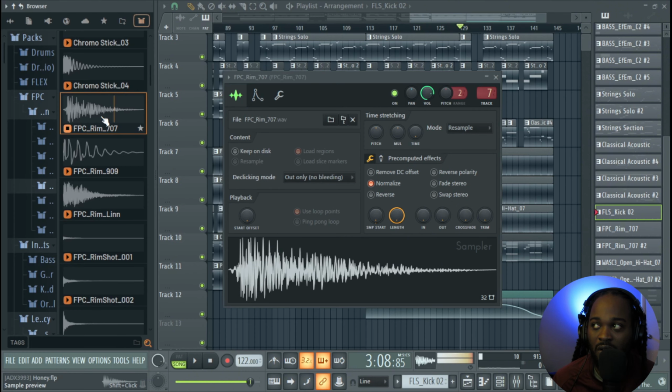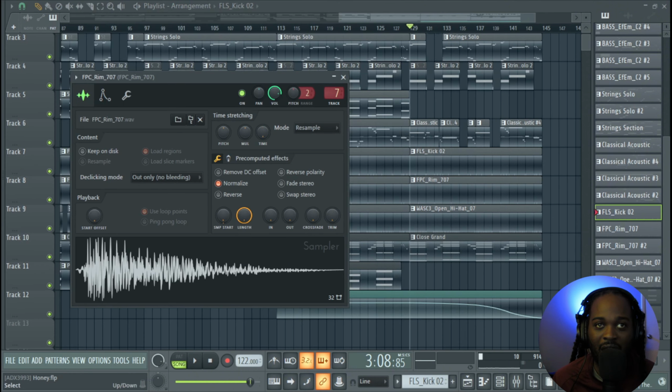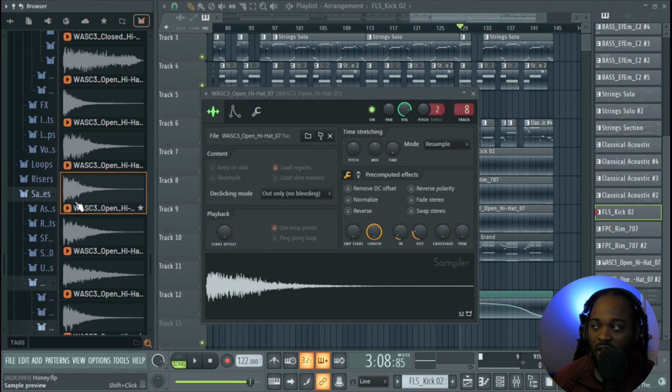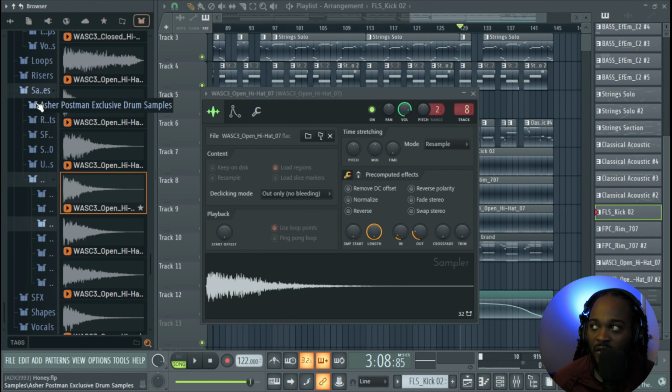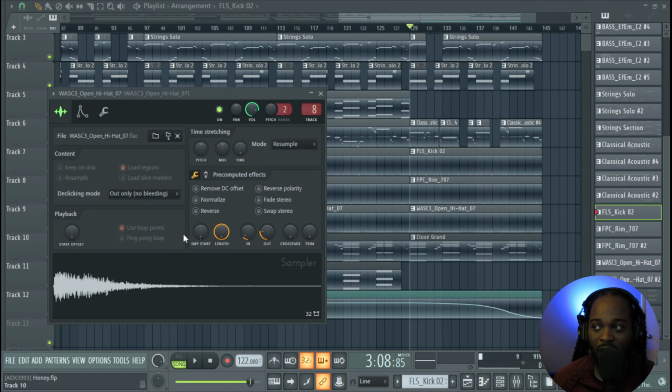I'm using a rim shot as well, the 707 rim shot. This is the regular old rim shot that we have in FL Studio, and then the hi-hat, there it is. It is also one of my favorites. This one is in the samples. So if you go to your packs, you go to Legacy, and then you go to Samples, WA Productions, under Hats and Samples. So that's where I get that from.